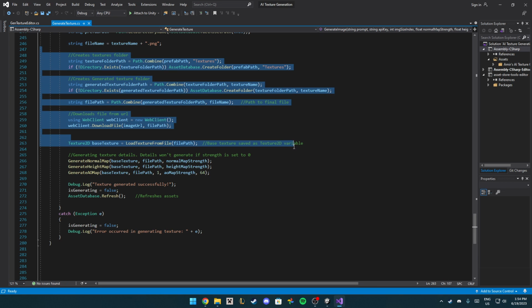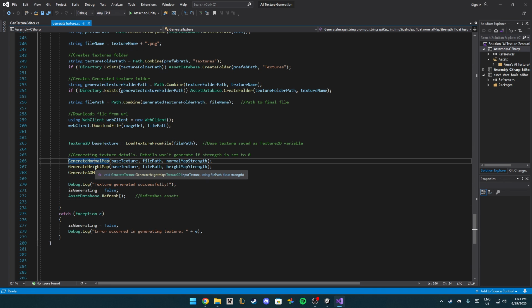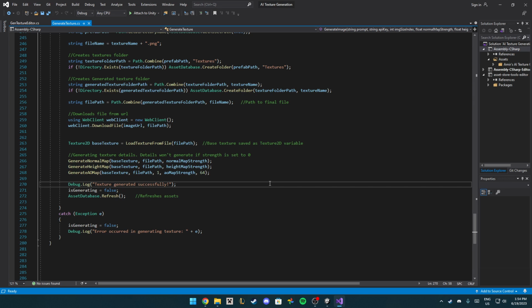After we get past all the folder creations here, 3 different functions get ran that generate the normal map, height map, and AO map. So these are approximations. They're not 100% accurate, and if you want to make your own in a 3D modeling program, of course you can do that. You can just set the strength to 0 when you're generating them.